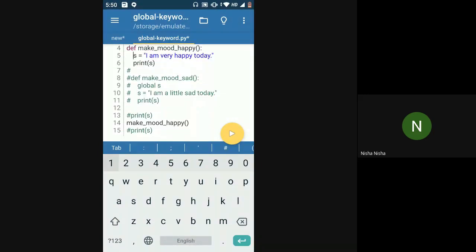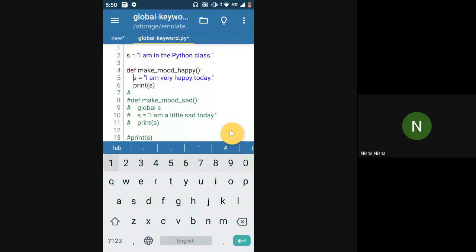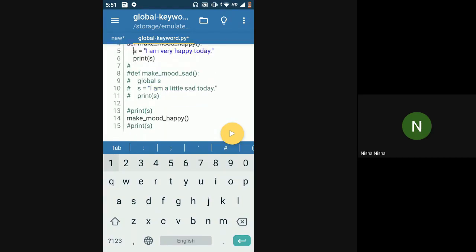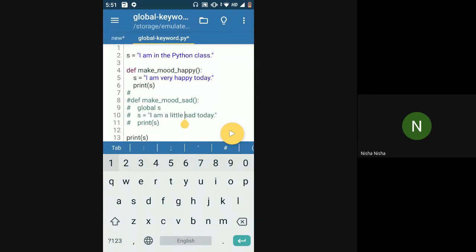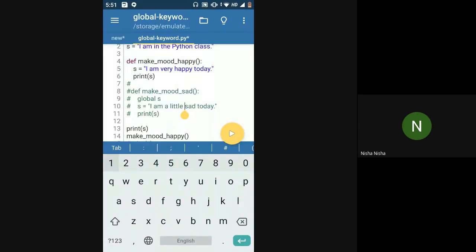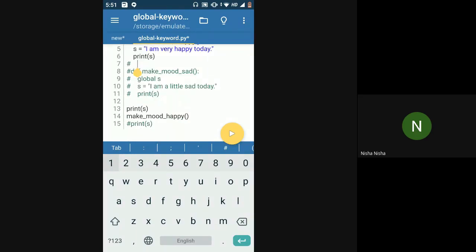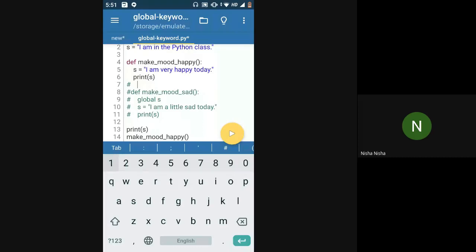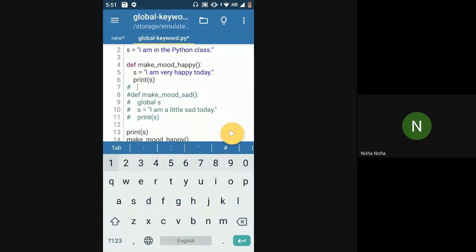So yeah, this redefinition of s, or say this local variable s, has nothing to do with the global variable. So if I just call print s outside of the function, I should still be able to get I am in the Python class only, because this local variable cannot be accessed from outside, right? So when I'm saying print s, I am referring to the global variable only. I'm not referring to local variable. This local variable, we can only see the answer if we call the make mood happy function. If I'm directly typing print s outside of the function, that will be referring to my global variable, that won't be referring to the local variable.